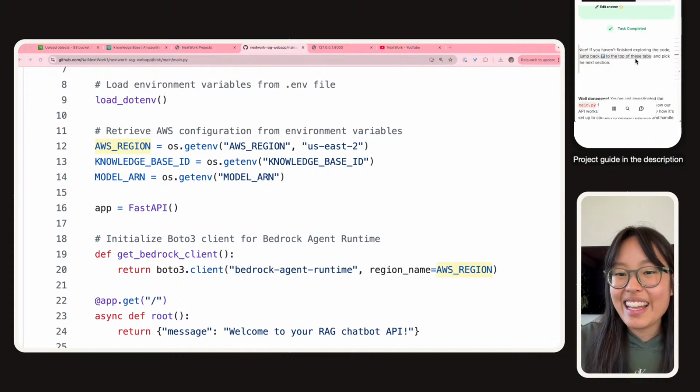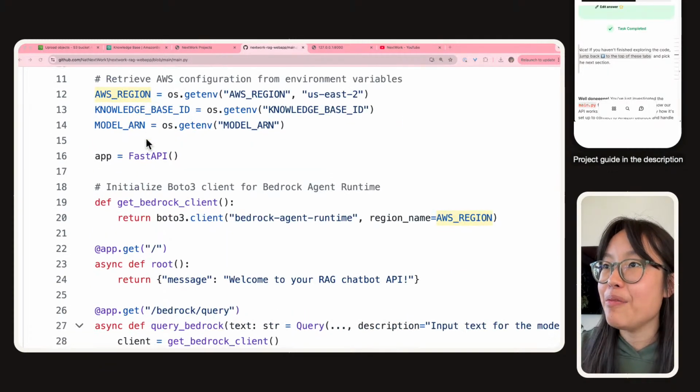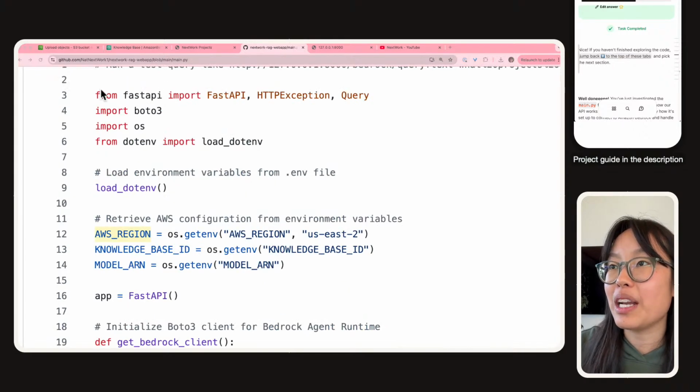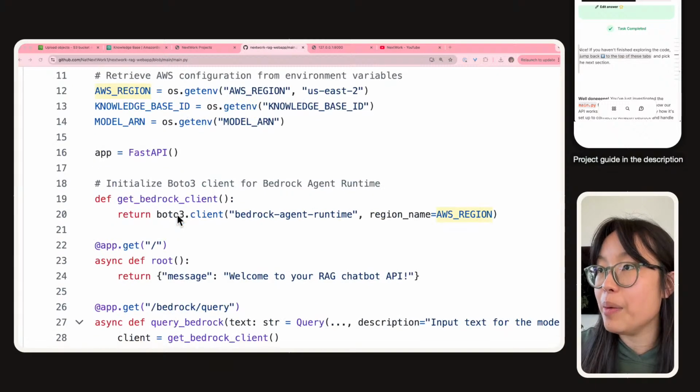Cool. Done. So nice work learning about environment variables. We've done two things now. We're going to import some tools, and then we're going to import some information that lives in our local environment.